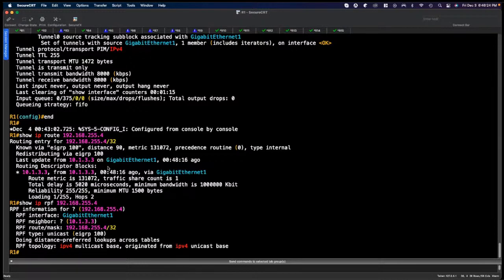And that's also why it's really important that the underlying topology is loop-free. Because if it's not loop-free, RPF is just going to assume the unicast topology is loop-free. And if it's not, then you're going to have a multicast loop because RPF doesn't know any better. So that's that.